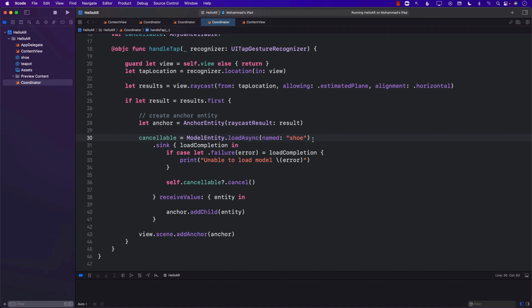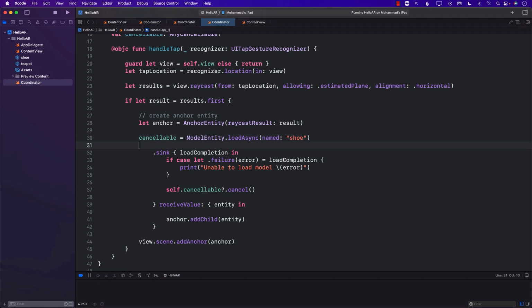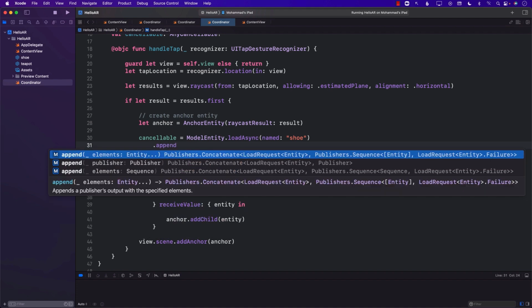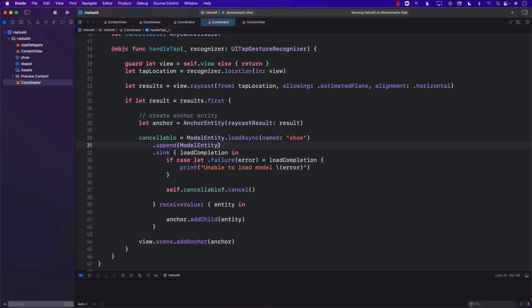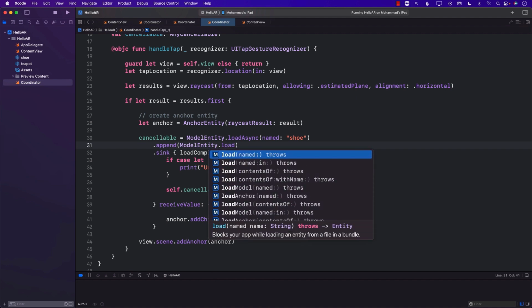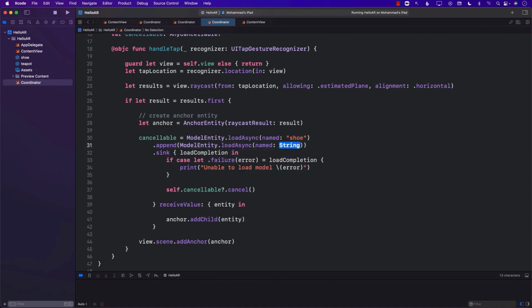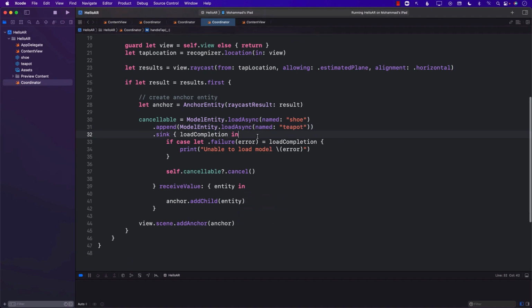Now we can go about adding this particular teapot also along with the shoe. So when we are loading an entity using the ModelEntity.loadAsync or Entity.loadAsync, you can use any one of those. I can go ahead and also call append, and I can say ModelEntity.loadAsync. And now I can go ahead and load the teapot. All right. Now, if I build this, you can see that it builds still fine.